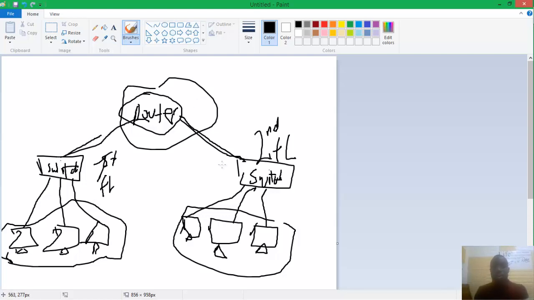So that's what we are going to build using the Cisco Packet Tracer, and because of time we have to speed up. So let's go.